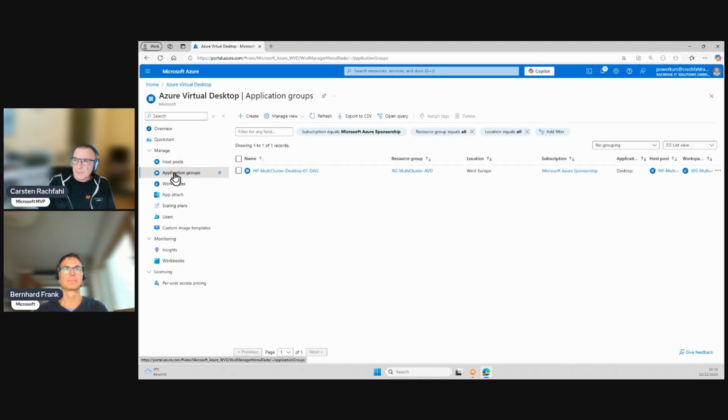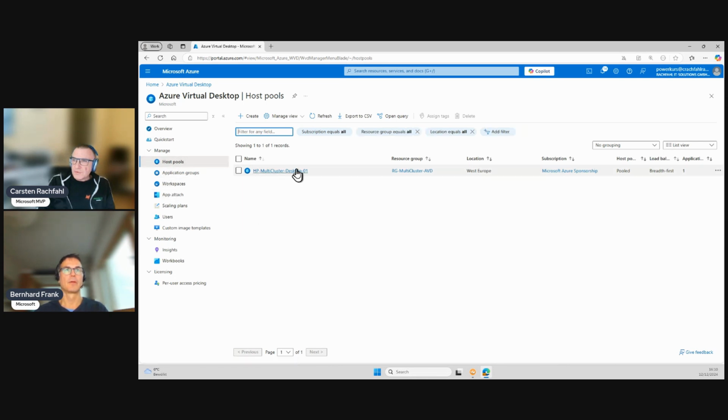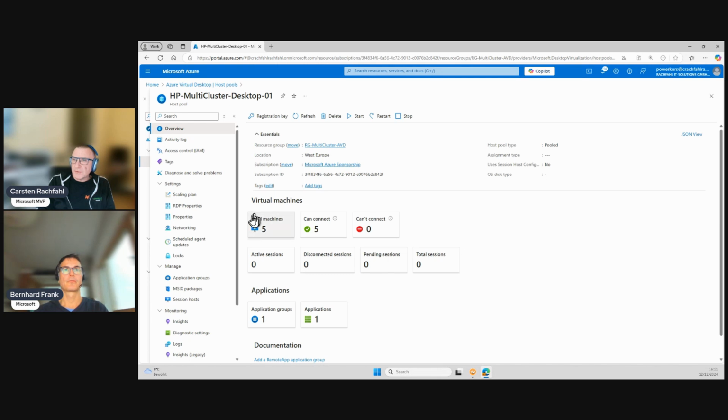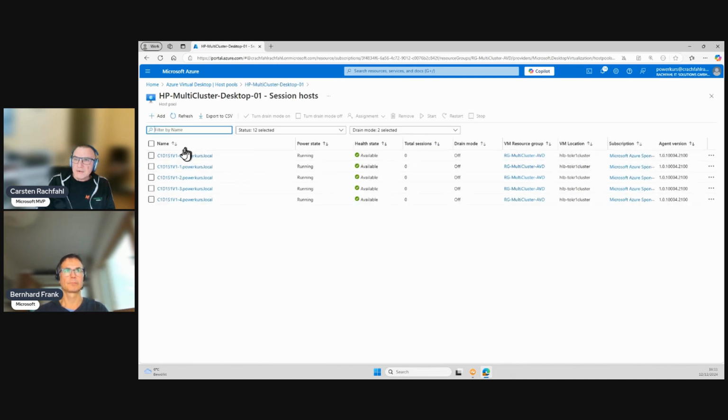And we have one application group where our session desktop is living, and we already assigned some users to connect to it. So if we go to the host pool here and get this out of the way, we see already the 5 machines that are up and running here, that are in the first cluster. This is the blue part.